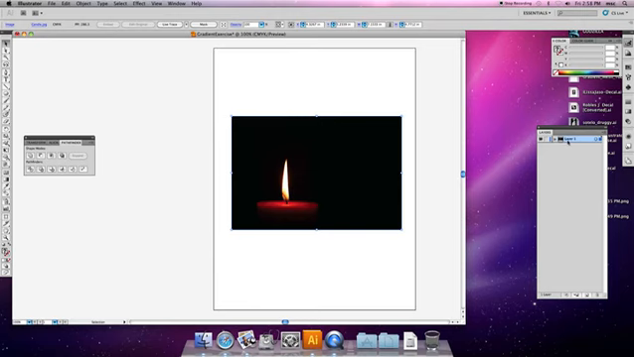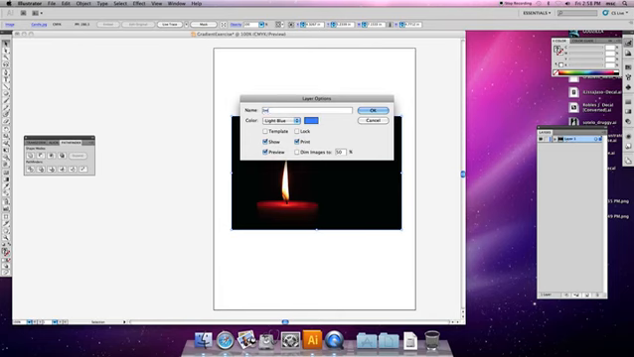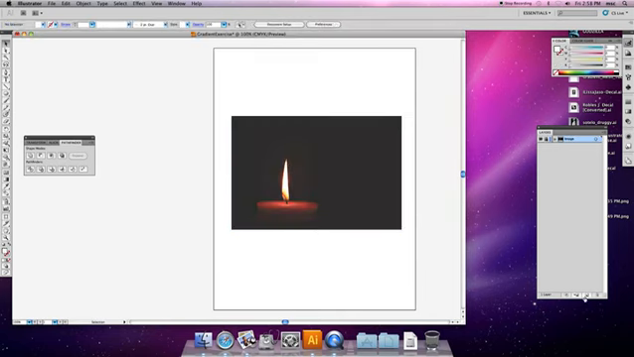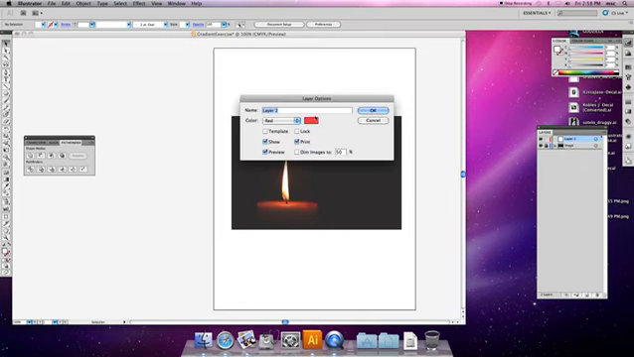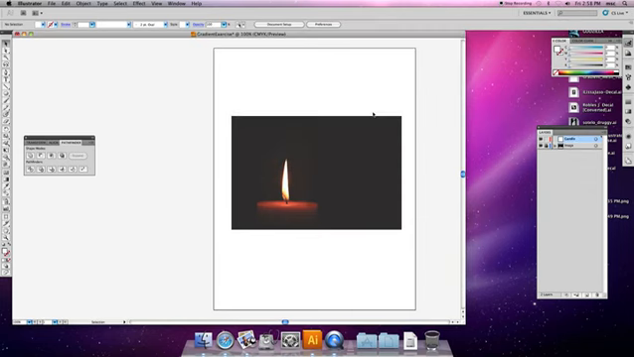Again, another reiteration: double-clicking on this layer, naming it image, locking it, dimming my image so that I can work and see what's happening. And that's fine for me. So I'm going to create a new layer in which to work on, and I'm going to name this candle. And I'm good to go.